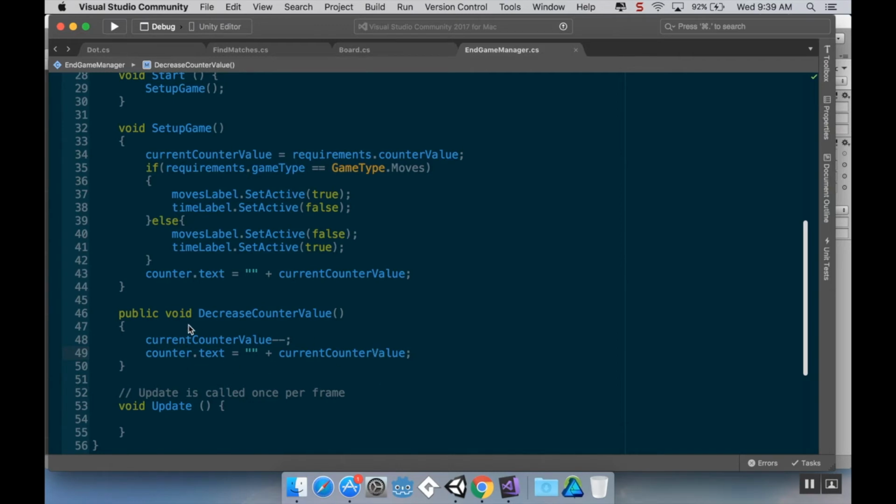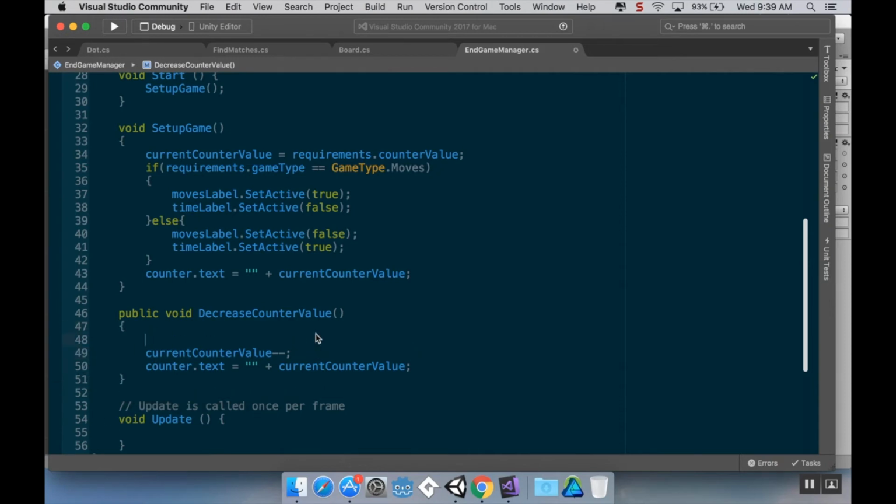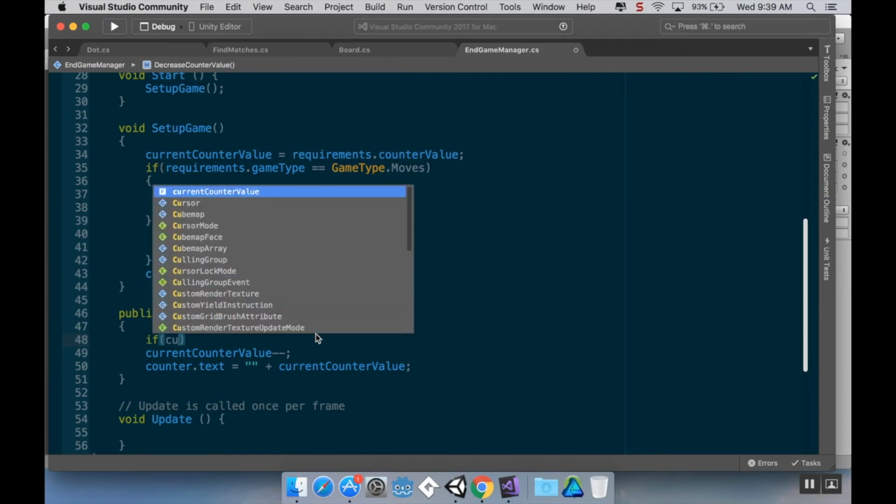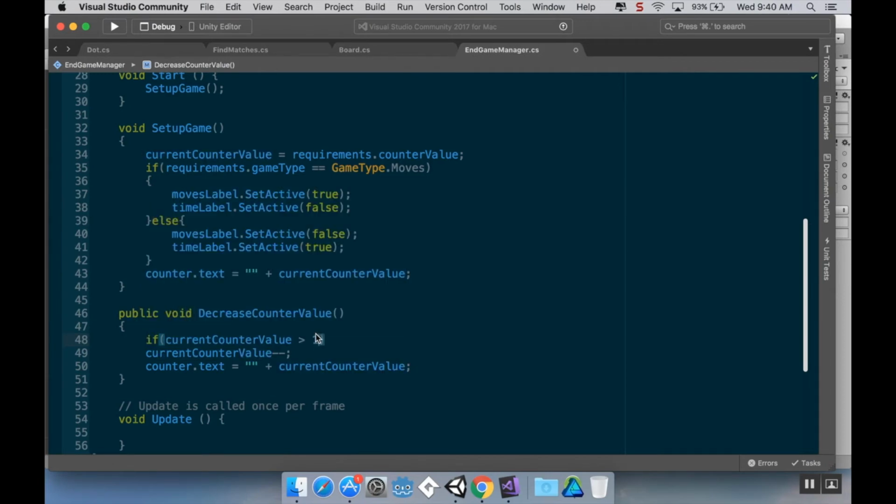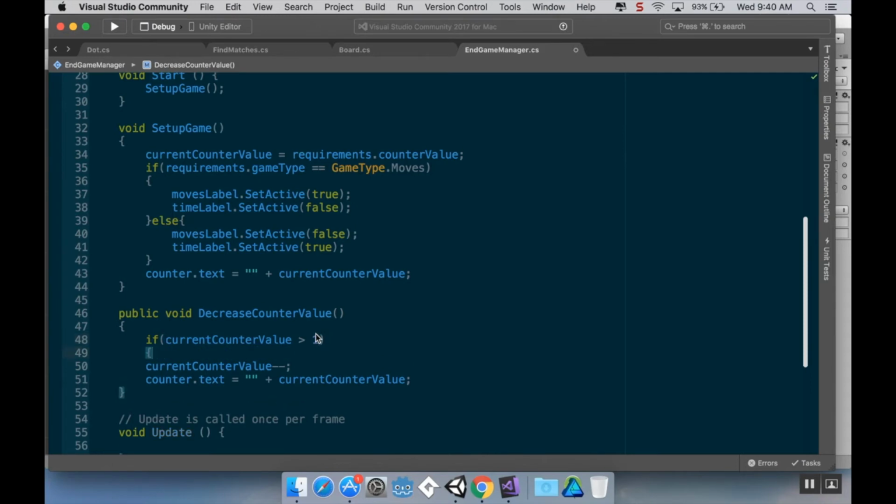Now we only want to do this if we have a counter value that's greater than 1. Because if we're going from, actually, greater than 2? No, greater than 1. So if our counter value is greater than 1, otherwise we want to say it's an endgame, because we don't want our counter to go down to like -2, -3, -4. So we'll say if current counter value greater than 1, should be greater than or equal to 1. Greater than or equal to 1. And if it's not greater than or equal to 1, that means it's 0.